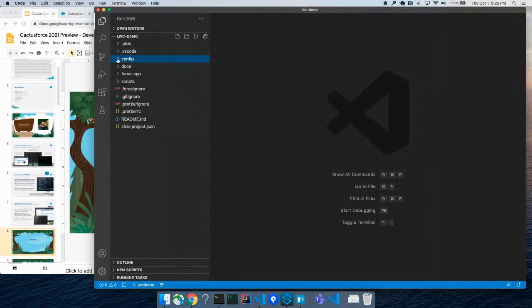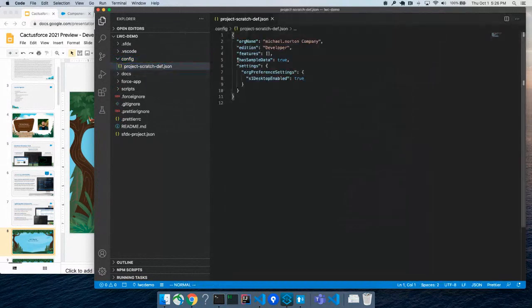One thing I do want to point out is that there is a configuration file within the project called the project Scratch org definition. One thing I've added that's not normally included is this has sample data equals true. There are tons of properties that you can set up here to modify your organization. I'm going to be creating a developer edition. Has sample data equals true is one I like to use because when I load up into an org, I like there to be records in there. So it'll have some sample accounts, it'll have sample contacts, leads, opportunities, and so forth. So enough about Scratch org definitions.